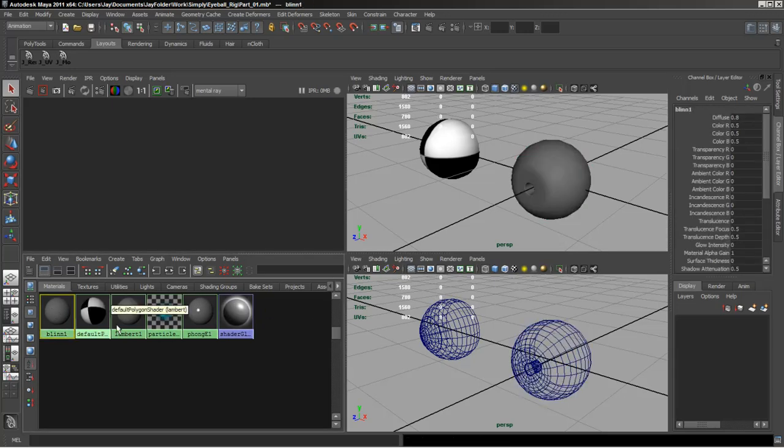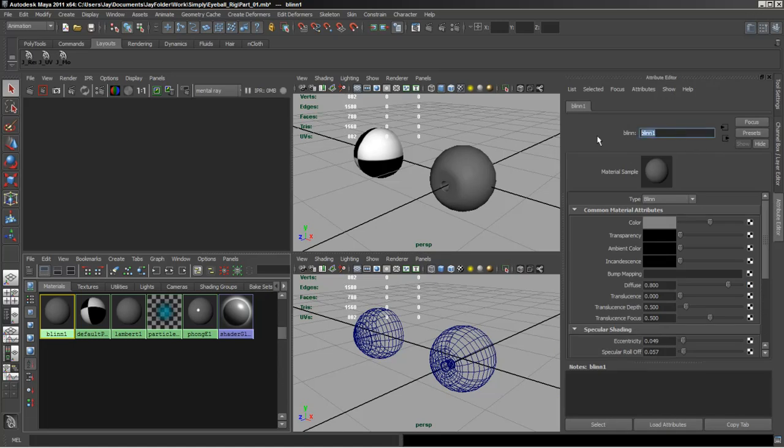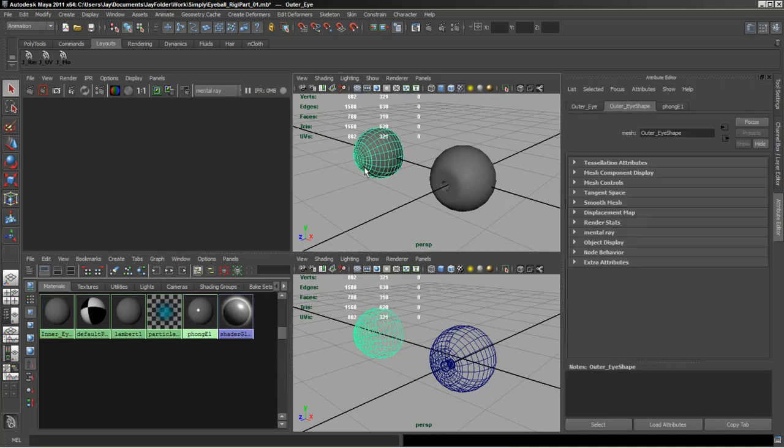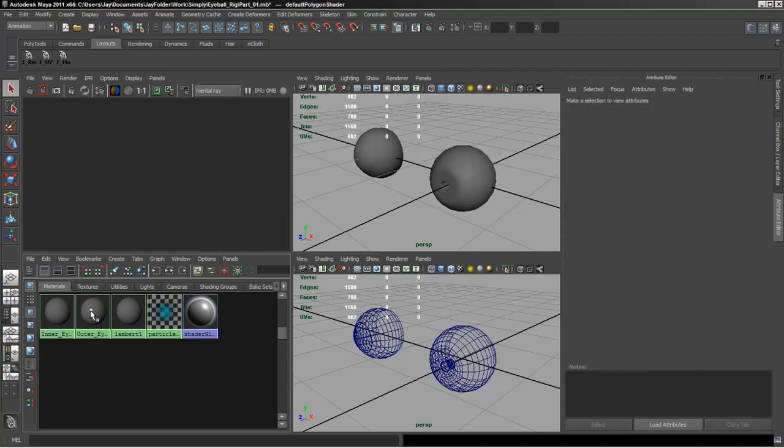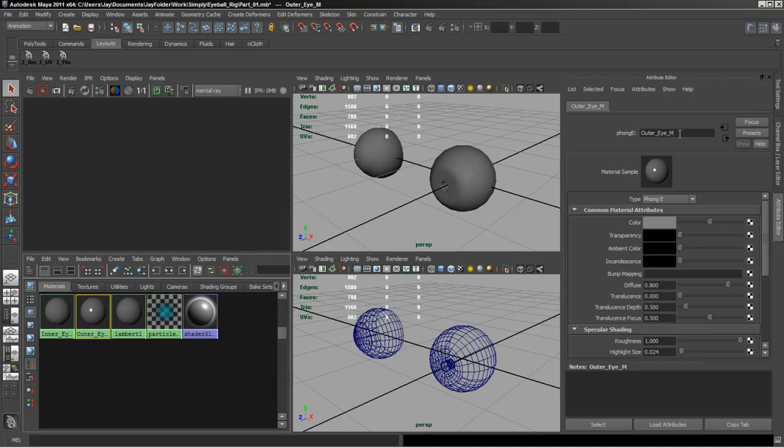And we'll give that a quick rename in the attribute editor for the material itself, and we'll call that inner eye_M, and I'll explain the M in a second, once we've done the Phong for the outer eye as well. Okay, so we'll just grab that, and we'll call that outer eye_M. Now the reason I've given them names with the M on the end is that it basically just means material for these two.